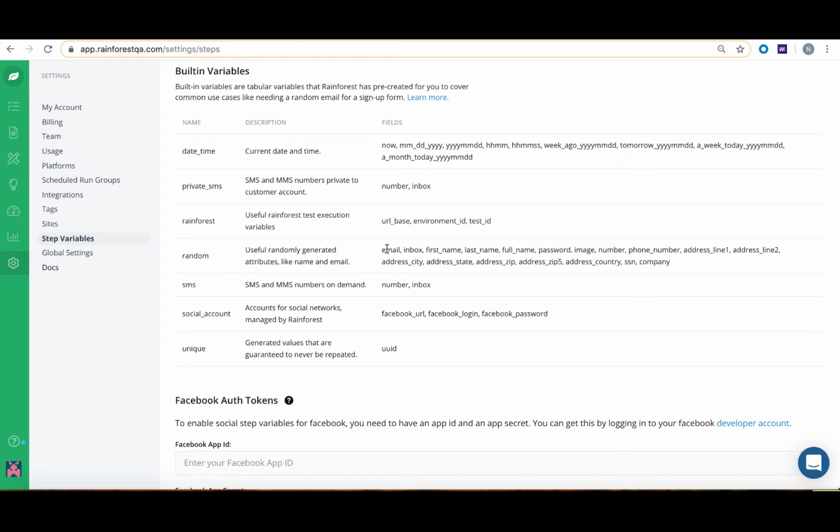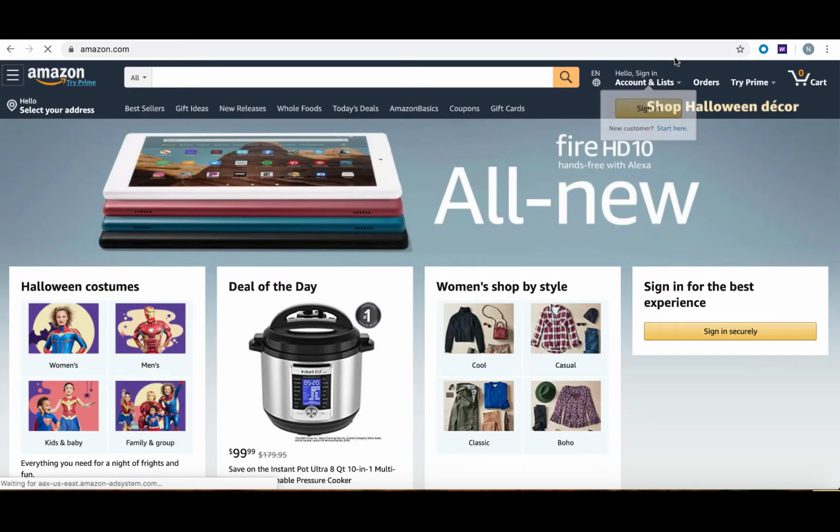To best demonstrate how you might use built-in variables, let's look at an example scenario where I'm Amazon and I'd like to test my sign-up functionality. Specifically, here's the flow I'd like to test.